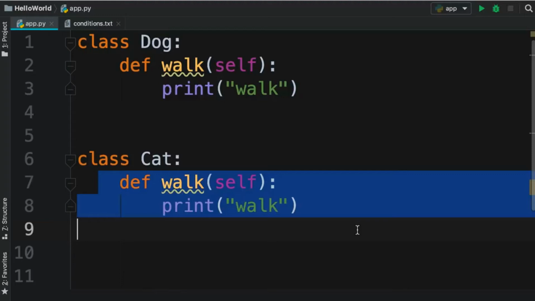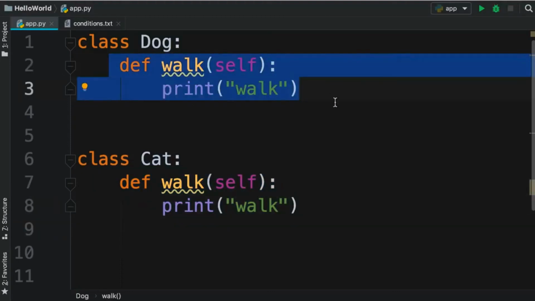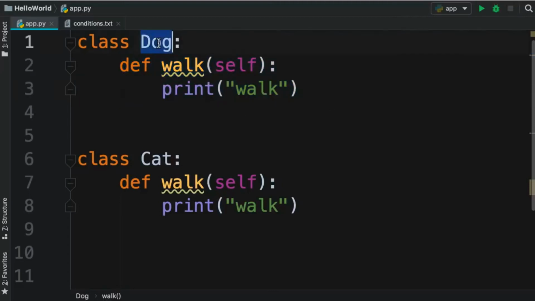So how can we solve this problem? Well, there are different approaches. One approach, which is easier to understand for beginners, is inheritance. And here's how it works. We define a new class called Mammal and move the walk method right there. Then we'll have the Dog and Cat classes inherit that method from their parent, just like how humans inherit certain attributes or behaviors from their parents.